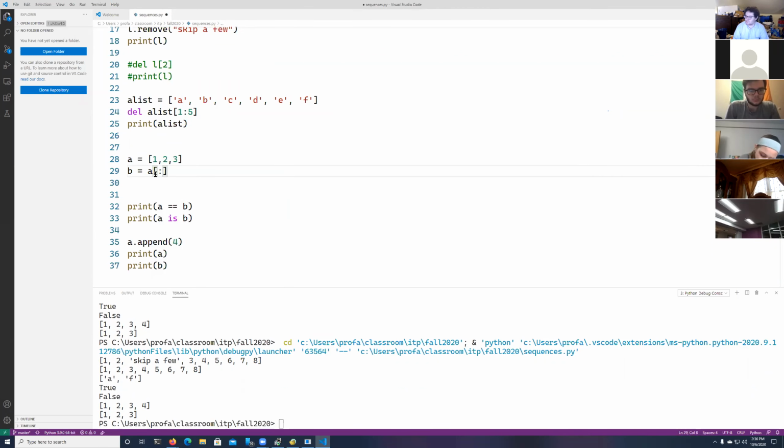But what I like to do, and what's done a lot in Python, is to use slice notation. So this says, go from the beginning to the end, and basically take a slice from the beginning to the end. So slicing is pretty cool. And the reason for it is that you can also do this.